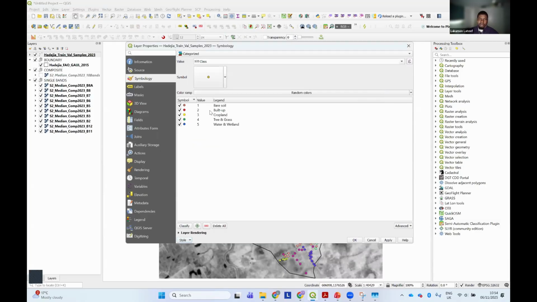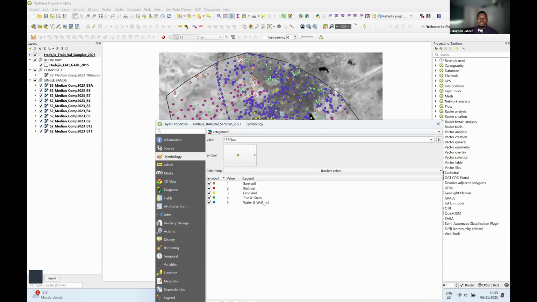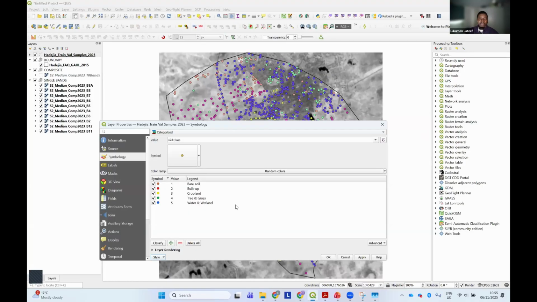So you can load the style. You see it has changed automatically. The preview has changed to what we have in the PDF. If I apply this style now, you will see it will change to what we have here. So that's the importance of having a symbology file, because it enables us to reproduce what I've done and have similar results.